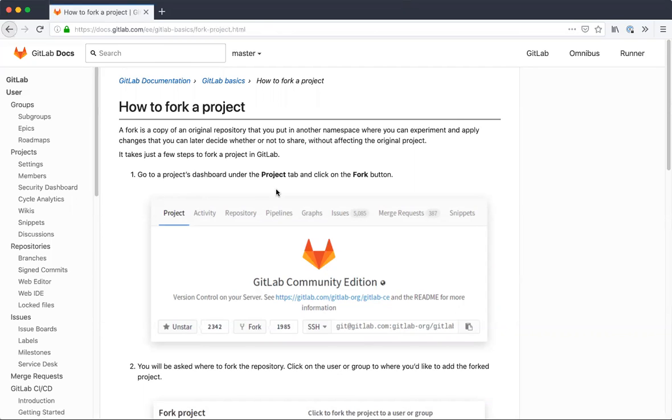Okay, the introduction says a fork is a copy of an original repository that you put in another namespace where you can experiment and apply changes that you can later decide whether or not to share without affecting the original project. Okay, that's certainly accurate. I think it could be put a little more simply, it's quite a complex sentence. I wonder perhaps if we could split it into two.